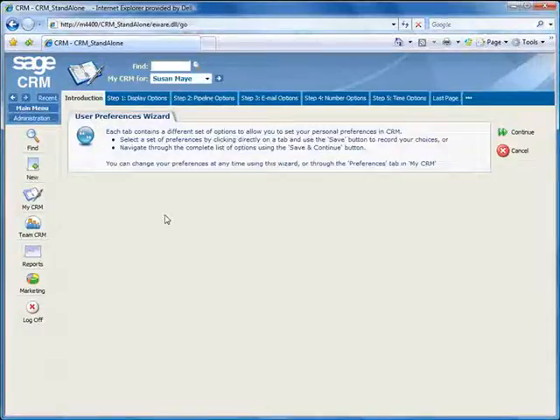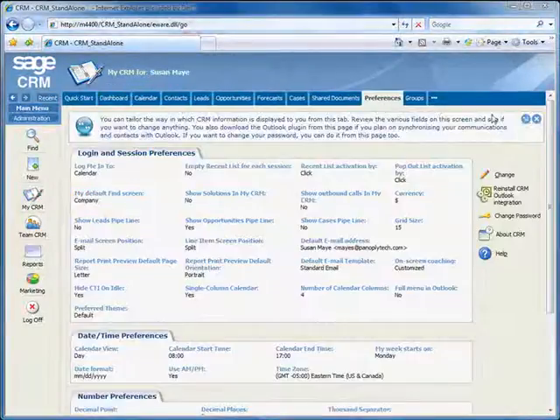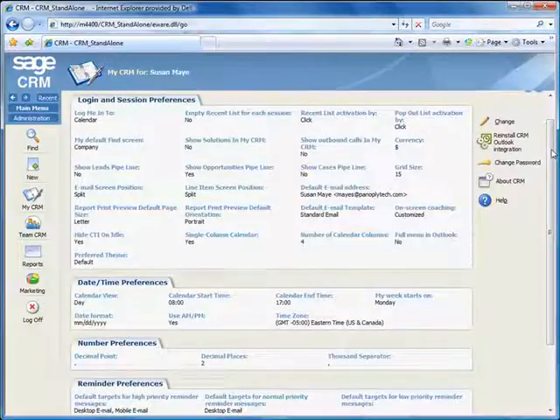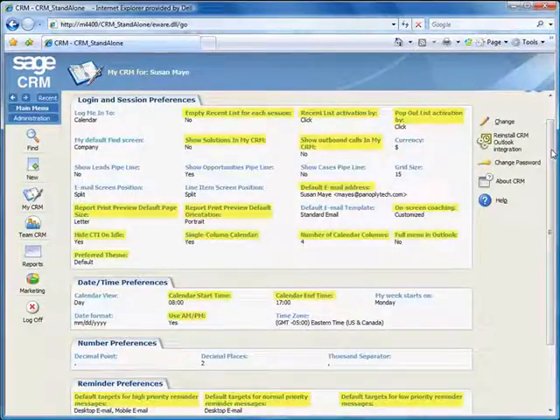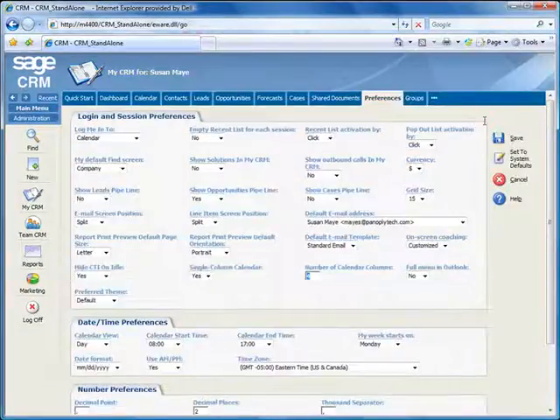So now we'll assume that you've completed the wizard and you're ready to set some more advanced preferences. You'll find most of the preference options in My CRM on the Preferences tab. To see the whole screen, we'll minimize the coaching panel and scroll down a bit. The options highlighted in yellow are the ones not covered by the Setup wizard, and they're the ones that we'll focus on in this tutorial. So let's hit Change and walk through these items.